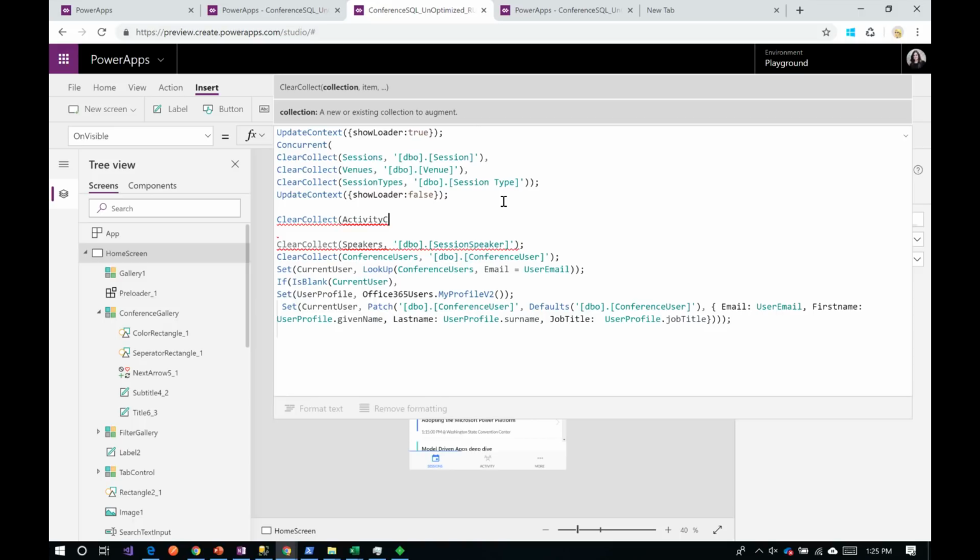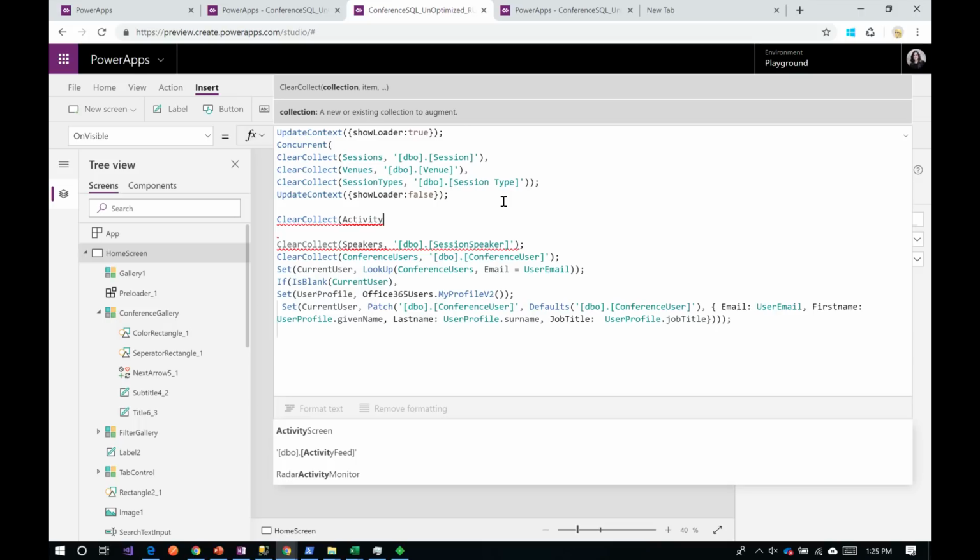Yes, delegation is always a concern. So the first question you want to ask yourself is, is there a chance that the data you're fetching from your sources is going to be more than 2,000 items? In that case, this whole technique of clear collecting does not apply.